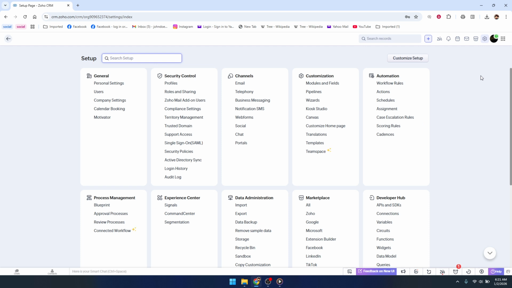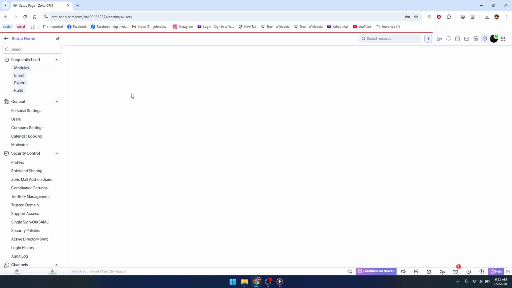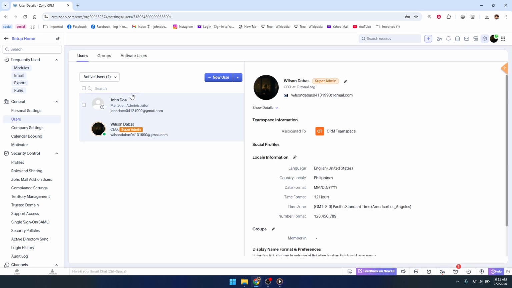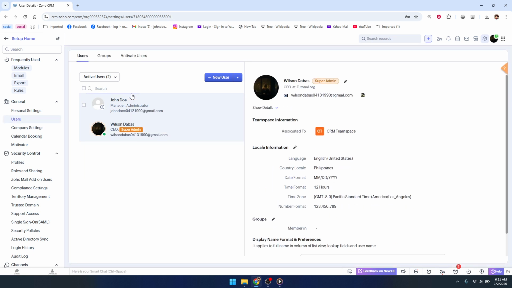On the setup page, find the section called Users and Control. This is where all user management options live. Click on Users and Control, and then choose Users from the list. This will bring you to a page that lists all of the active and inactive users in your CRM.